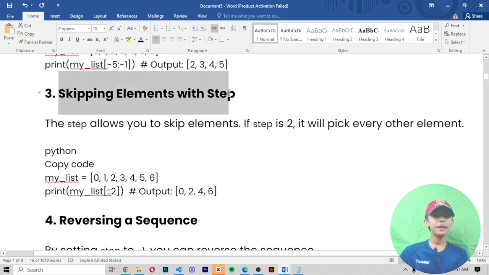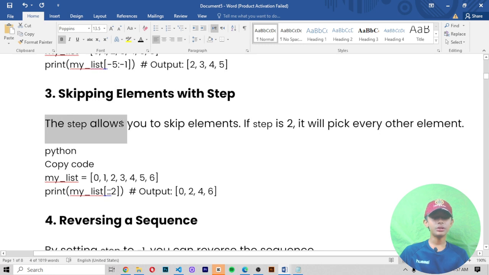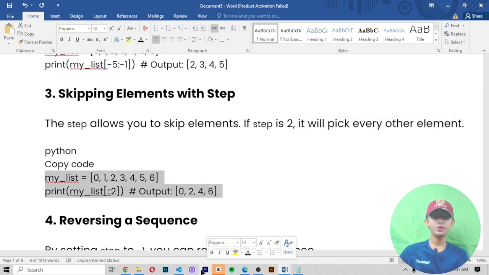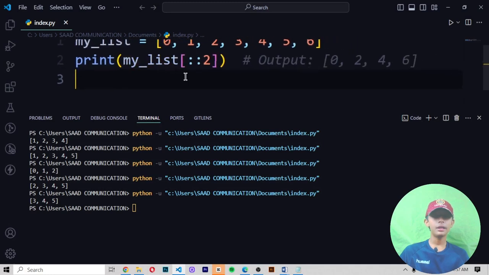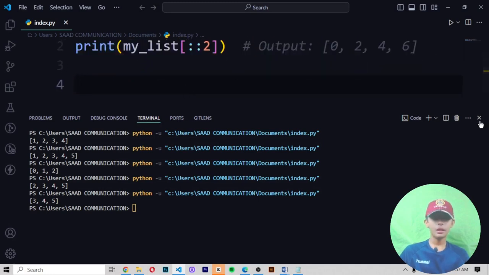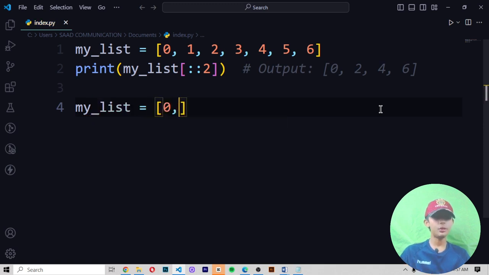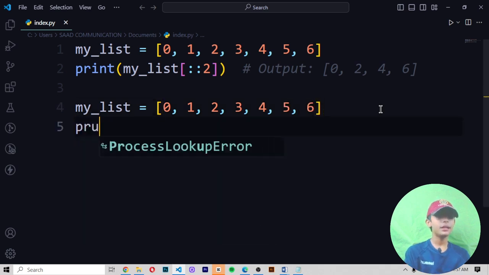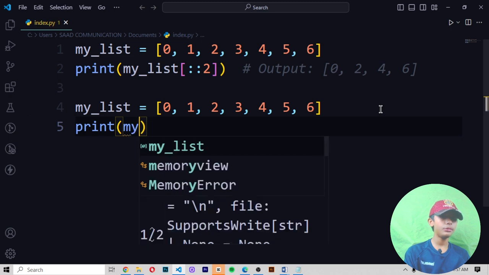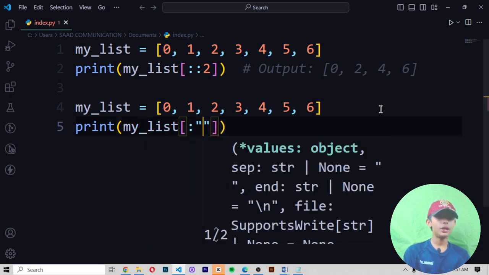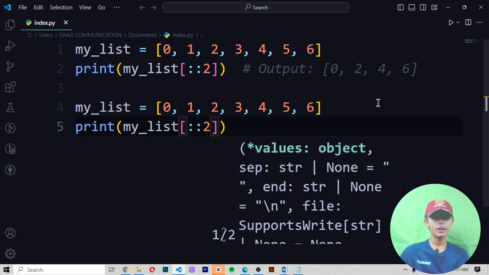Number 3 is skipping elements with step. The step allows you to skip elements. If step is 2, it will pick every other element. Let me show you. First of all, you write here my_list equals to 0, 1, 2, 3, 4, 5, 6. Then you write print, and in print you write my_list[::2].